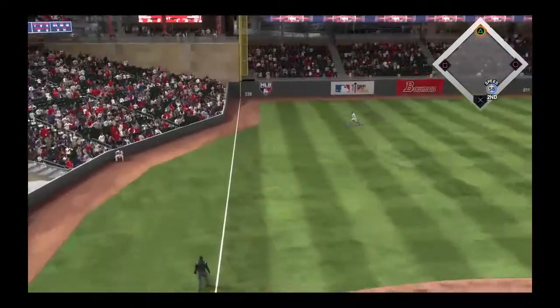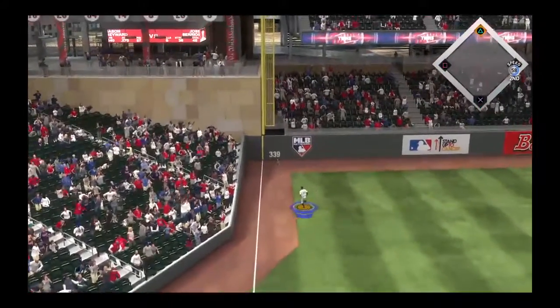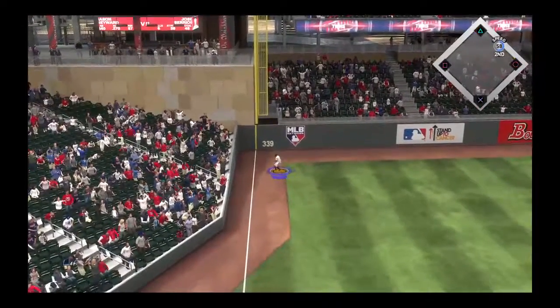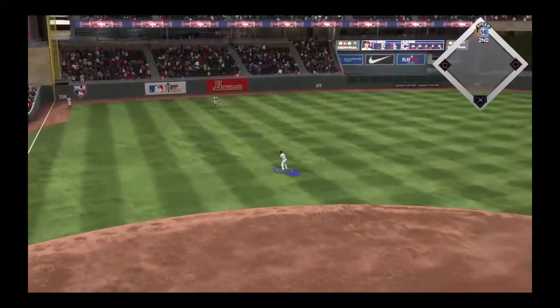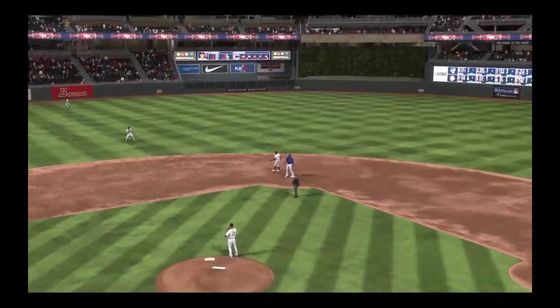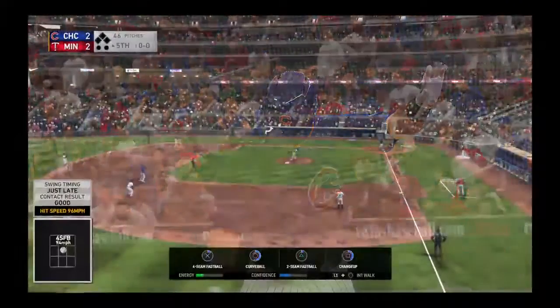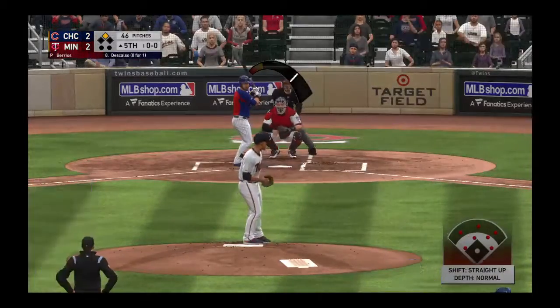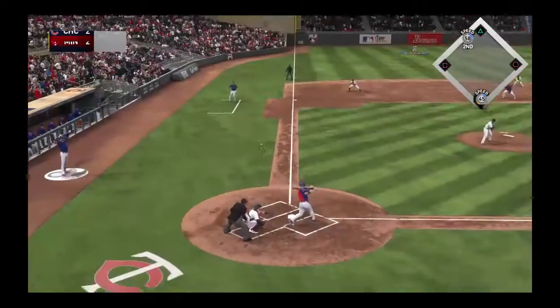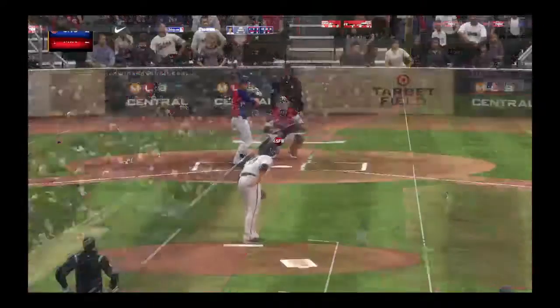Line drive to left. And that finds the outfield grass for a base hit. And this finds the wall over near the 339 sign. And the Cubs could be onto something here. It's a leadoff double. Standing in, Daniel Descalso. He's 0 for 1 thus far. Daniel Descalso.